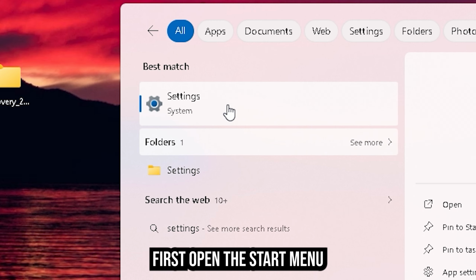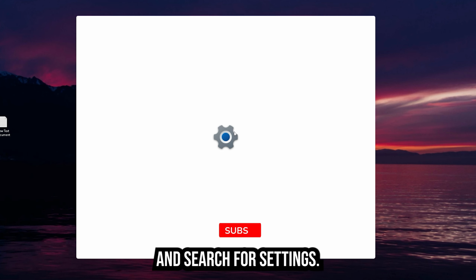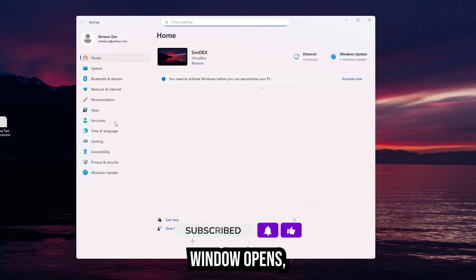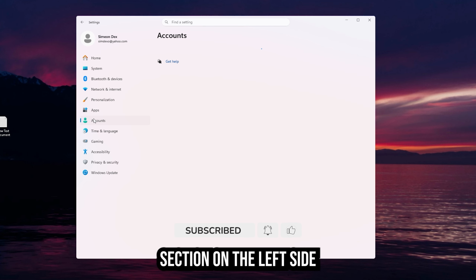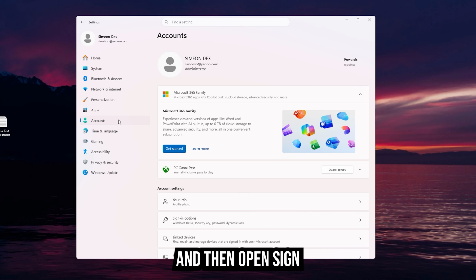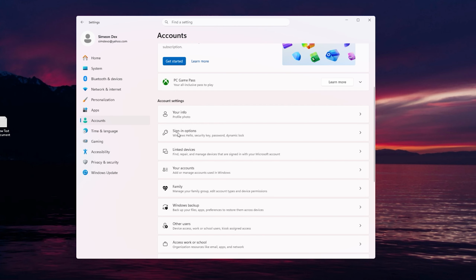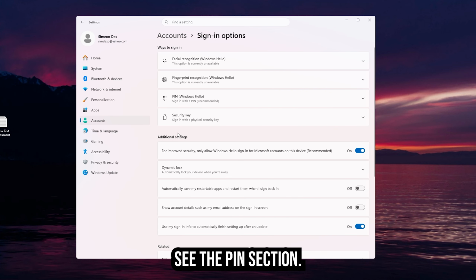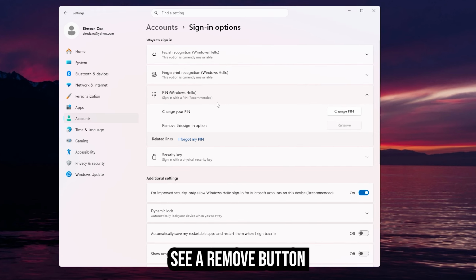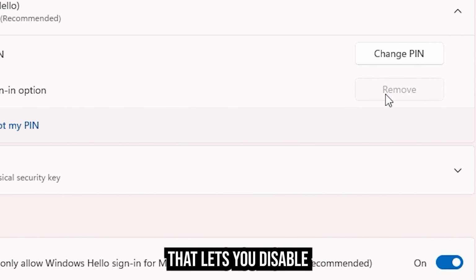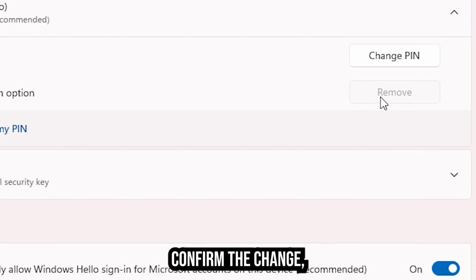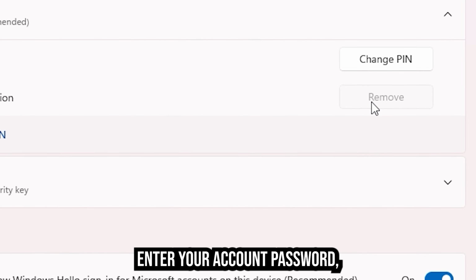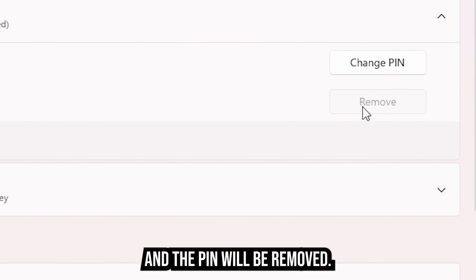First, open the Start menu and search for Settings. Once the Settings window opens, go into the Accounts section on the left side and then open Sign In Options. Inside this menu, you'll see the PIN section. Expand it, and normally you should immediately see a Remove button that lets you disable the Windows login PIN. If the button works, simply confirm the change, enter your account password, and the PIN will be removed.